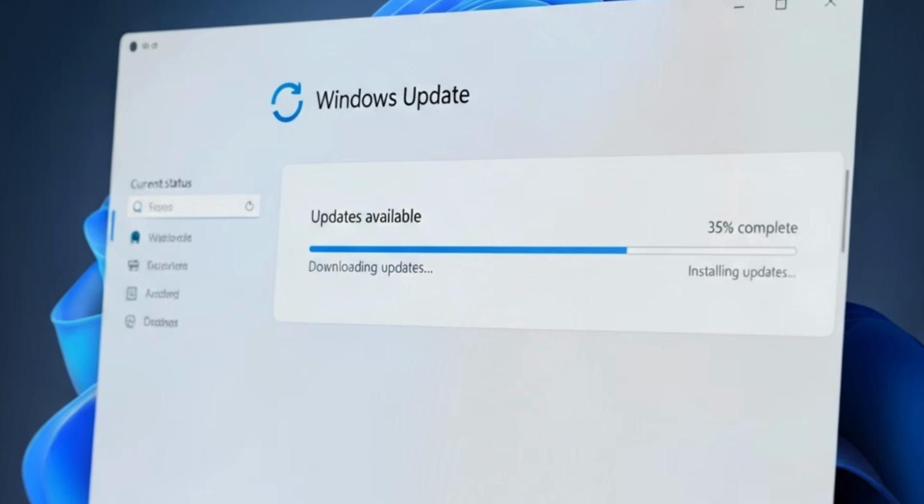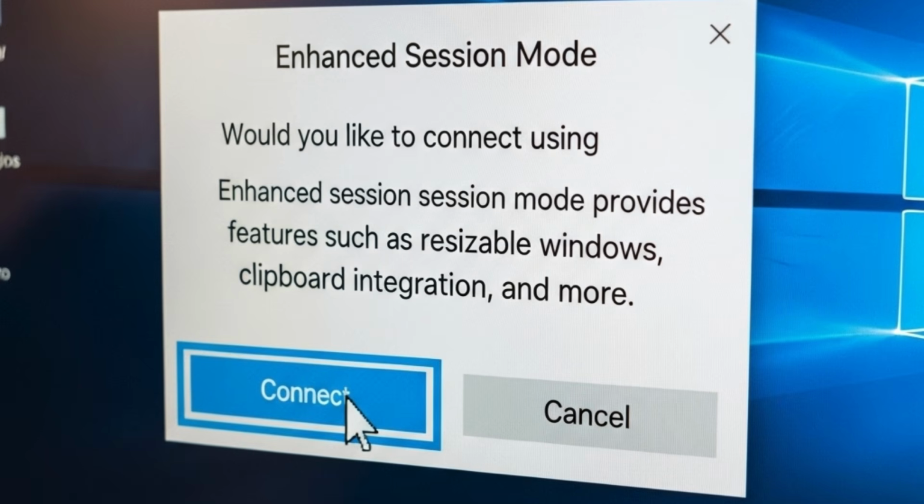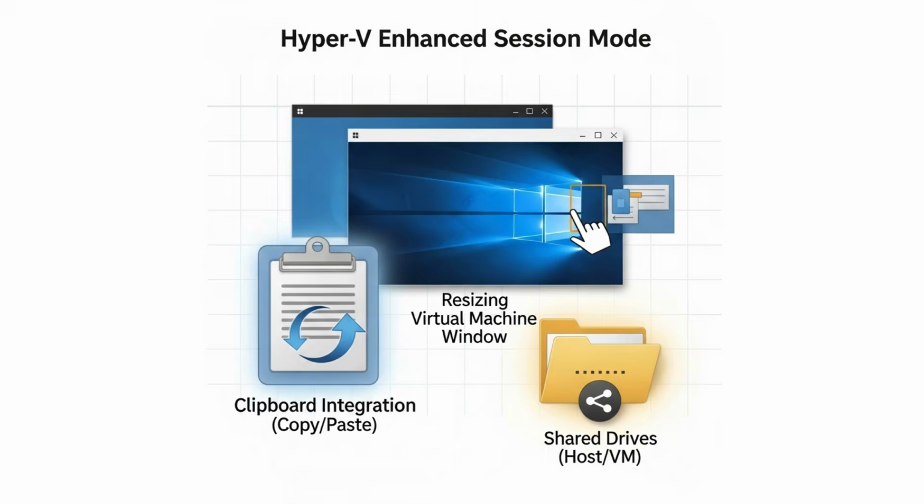Run Windows Update to get the latest drivers and security updates. This is especially important in virtual machines. Hyper-V offers Enhanced Session Mode, which provides better integration between the host and VM. If you see a prompt about this, go ahead and enable it. Enhanced Session Mode allows you to resize the VM window and have the resolution automatically adjust, copy and paste between host and VM, and redirect local drives and devices.